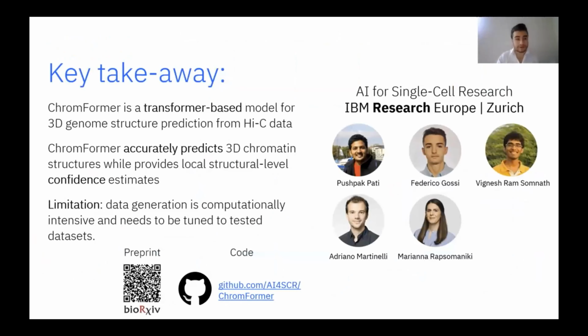To summarize, we created ClusterWalk, which can easily be used to generate data, and this data is used to train Chromoformer in order to predict 3D structures as well as confidences. Now, the main problem though with our method is that for each new tested dataset, new data needs to be generated, which can be computationally intensive.